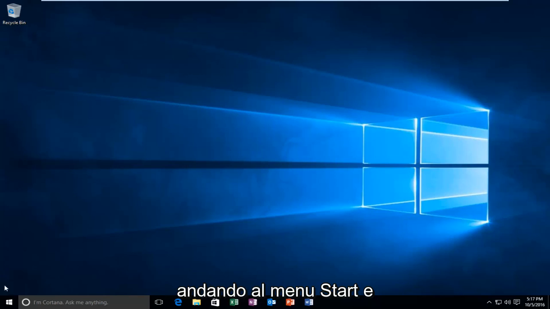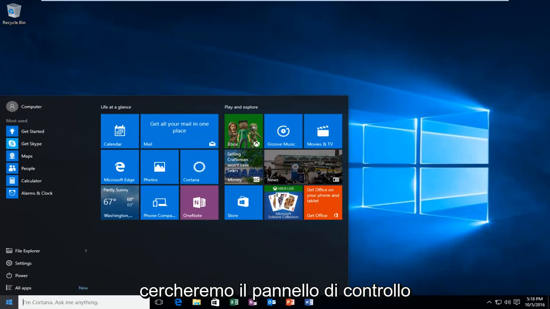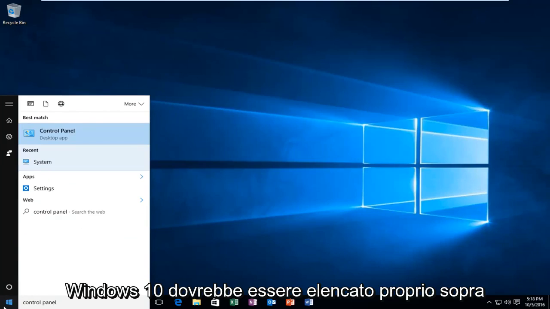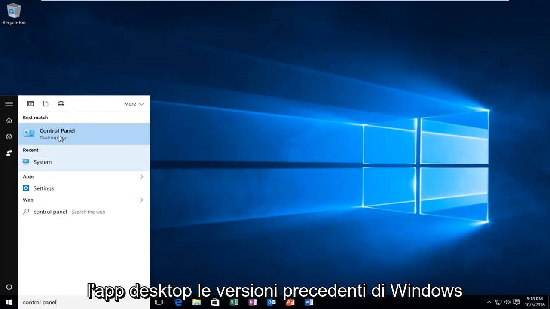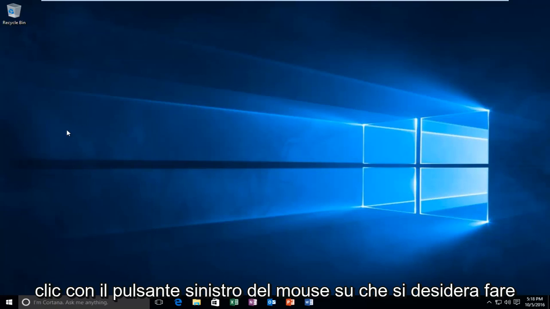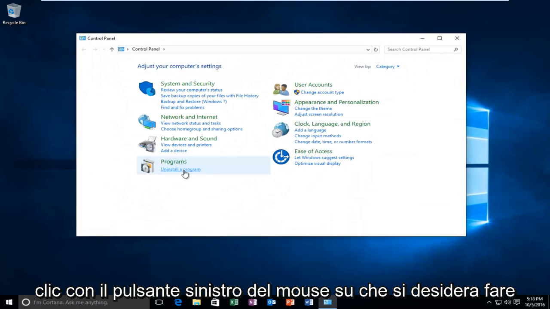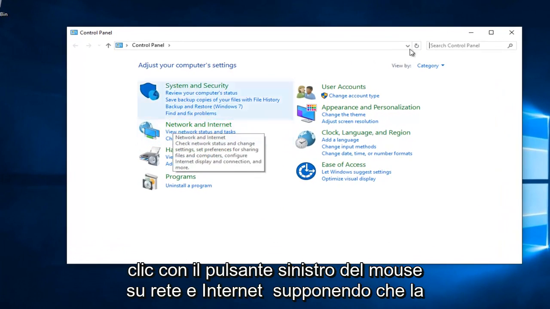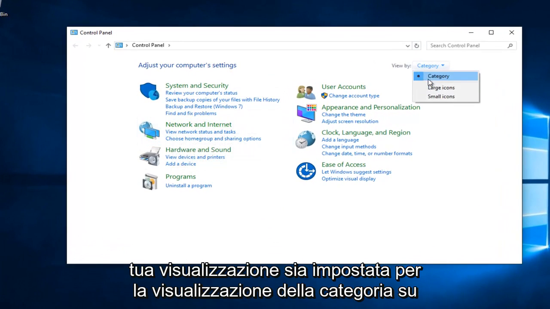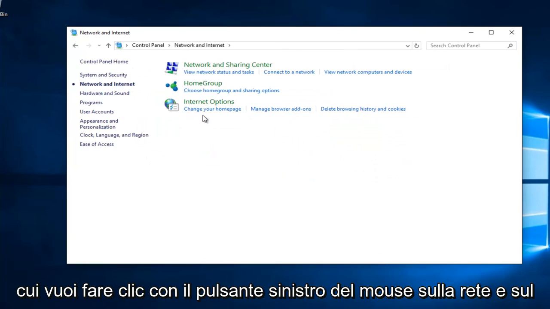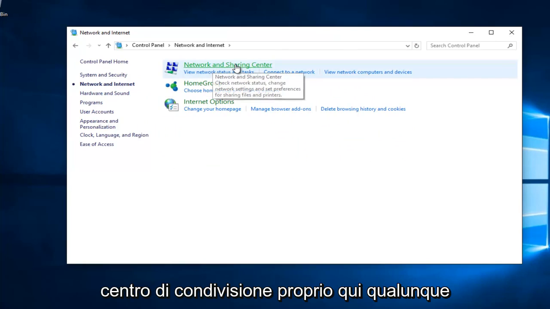And we're going to start by heading over to the Start menu, and we're going to search up Control Panel. Windows 10 should be listed right above Desktop App. Earlier versions of Windows probably would just say Control Panel. Just left click on that. You want to left click on Network and Internet, assuming your view by is set to Category View. You want to left click on Network and Sharing Center right here.